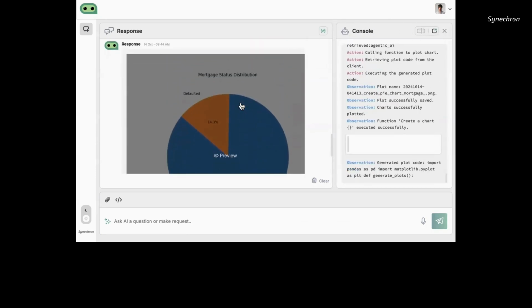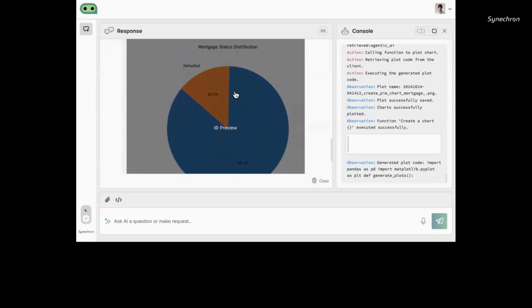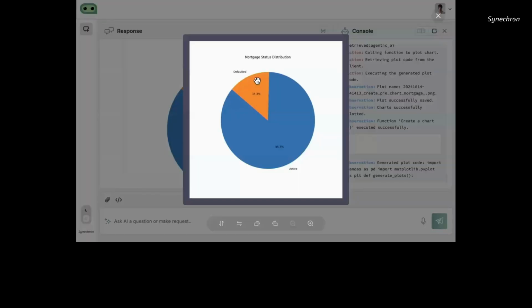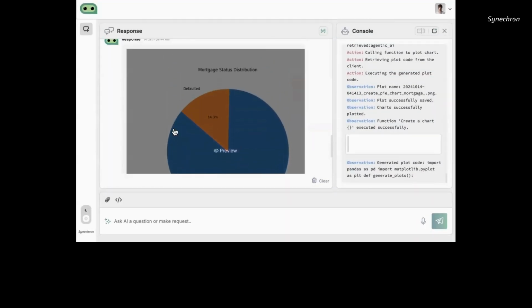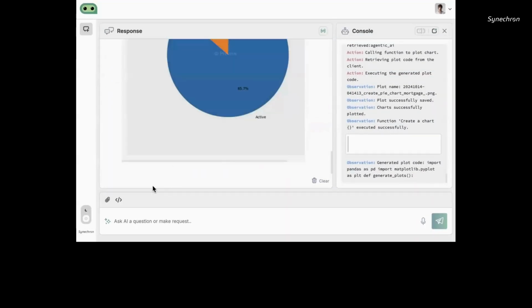Behind the scenes, the system generates a Python script. This Python script is responsible for rendering the chart. In this example, the pie chart displays two mortgage statuses, default and active. According to the chart, default accounts for 14.3%, while active makes up 85.7% of the total.